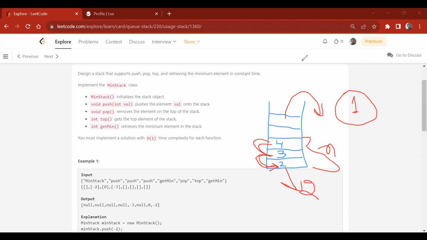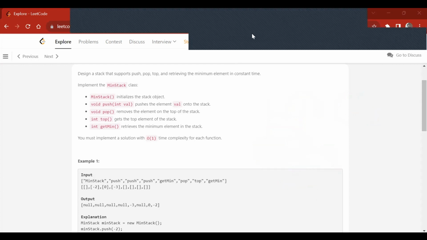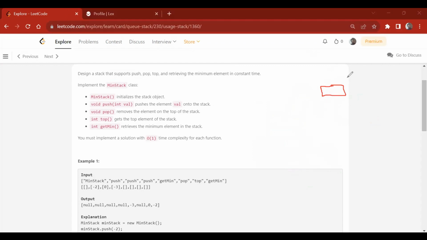So for that, we will be implementing through a node, and let me clear this drawing and I'll show you what to do. See, what we'll do, we will create a node class. In that node class we will store 3 elements. One will be the value of this node, whichever stack you want to use.